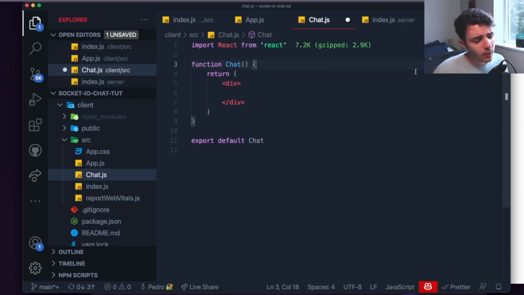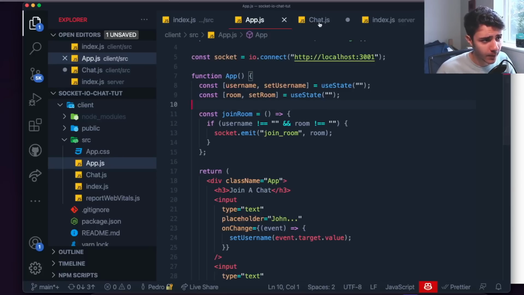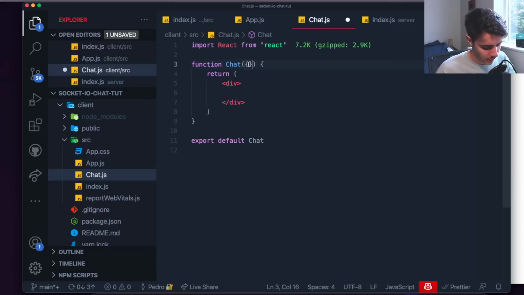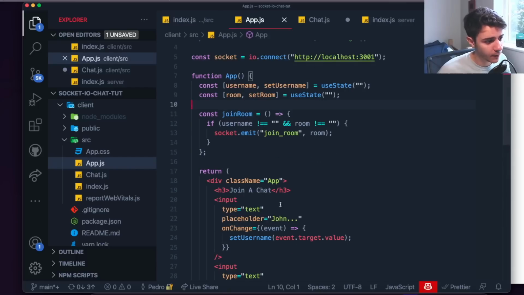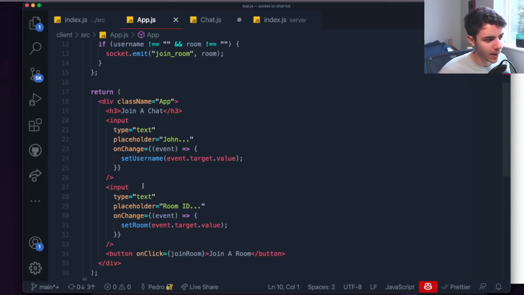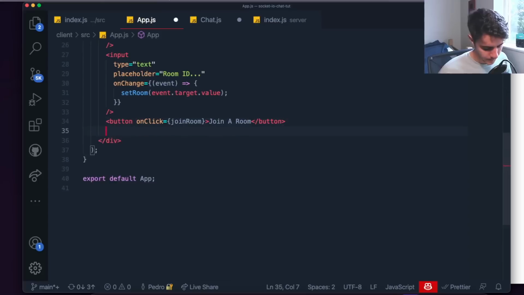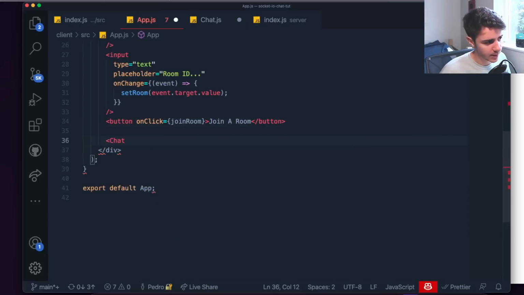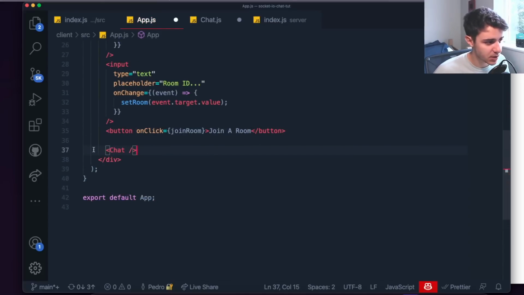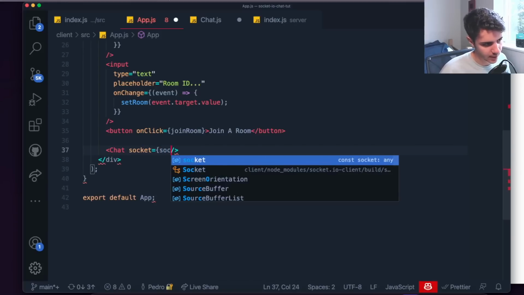Now, one thing I want to point out is that in the chat component is where we're going to be sending messages and receiving messages through socketio. So we do need to pass this socket variable that we created over here in our app component as props to our chat component. So I'm going to say that this component accepts a prop called socket, and inside of here in our app component, I'm going to call our chat component down here at the bottom, and I need to pass socket as a prop by just saying socket equals socket.